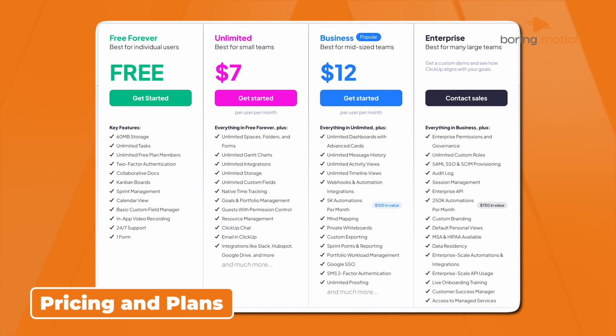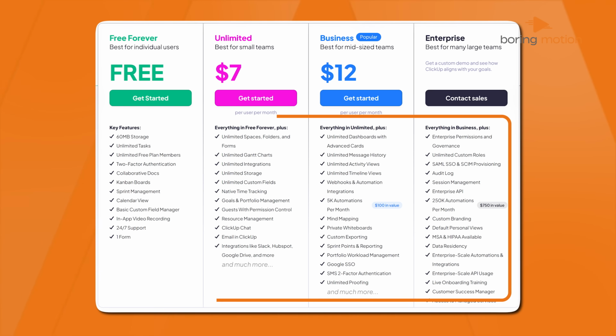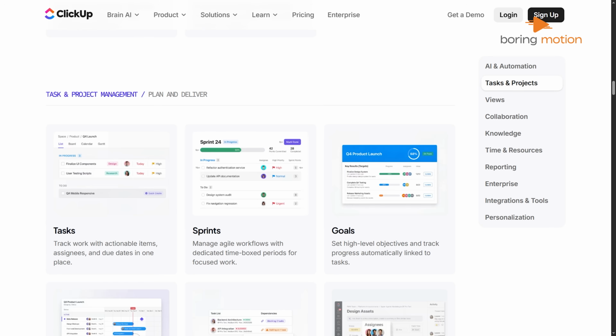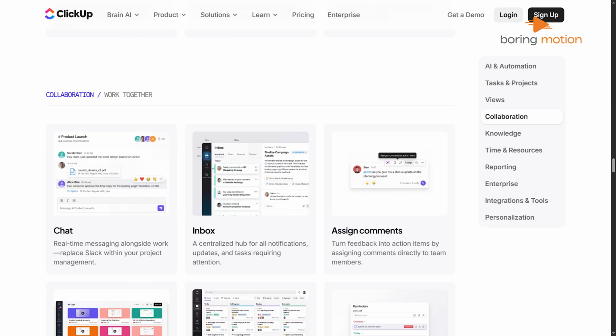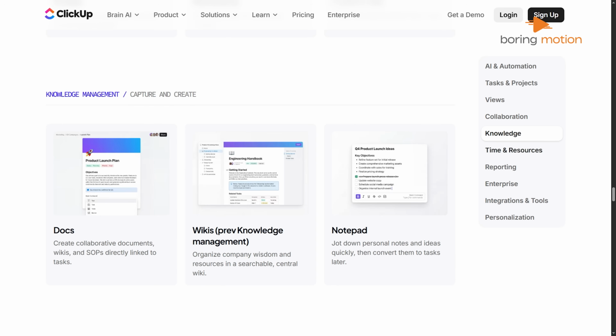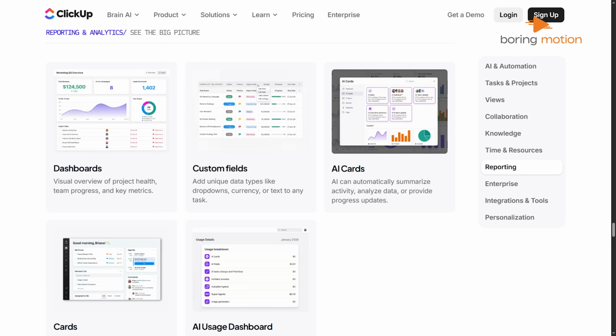Now about pricing. ClickUp offers a free plan that includes unlimited tasks and basic views, which is enough for individuals or small teams who are just getting started. Then the paid plans add features like unlimited storage, advanced automations, workload views, and more reporting tools. When you compare this with other platforms, ClickUp often provides more features at a similar or lower cost, which makes it attractive for small businesses that need strong tools without high monthly expenses.